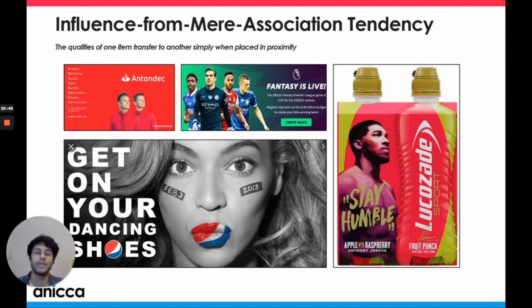Influence from mere association tendency. The qualities of one item transfer to another simply when it's placed in proximity. So these are the celebrity endorsements. You have Anton Du Beke with Santander, love that. You have the Premier League, the badge itself, but also the players, on the Amazon Prime over there.